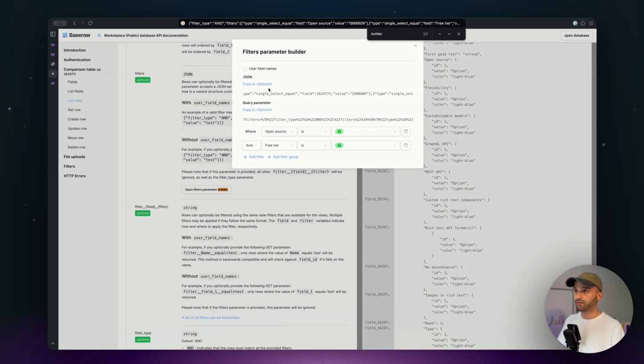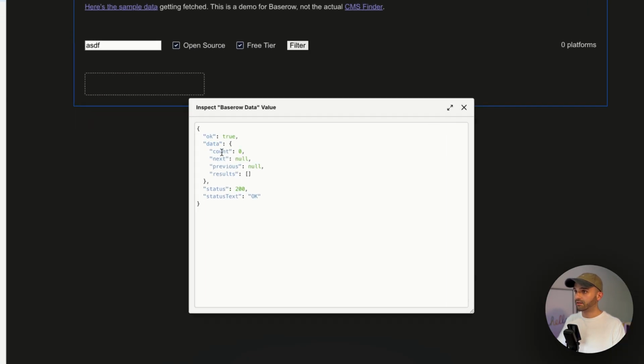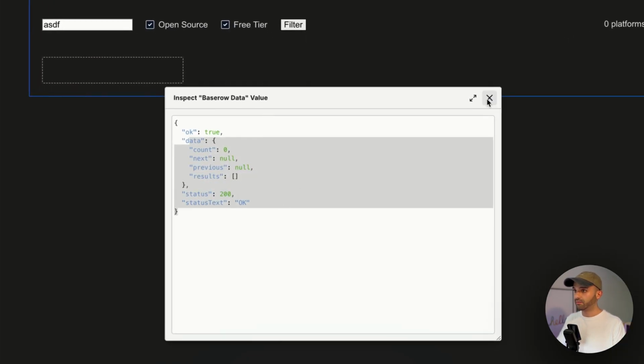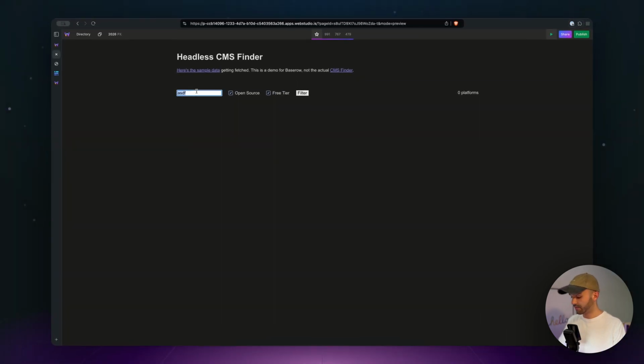Okay, let's copy this again. And then I'm going to find filters equals and get that first bracket to the last bracket down here right before the system search and paste this in. And now I've got a count of 0, maybe because ASDF is searched right now. Let me get rid of that.